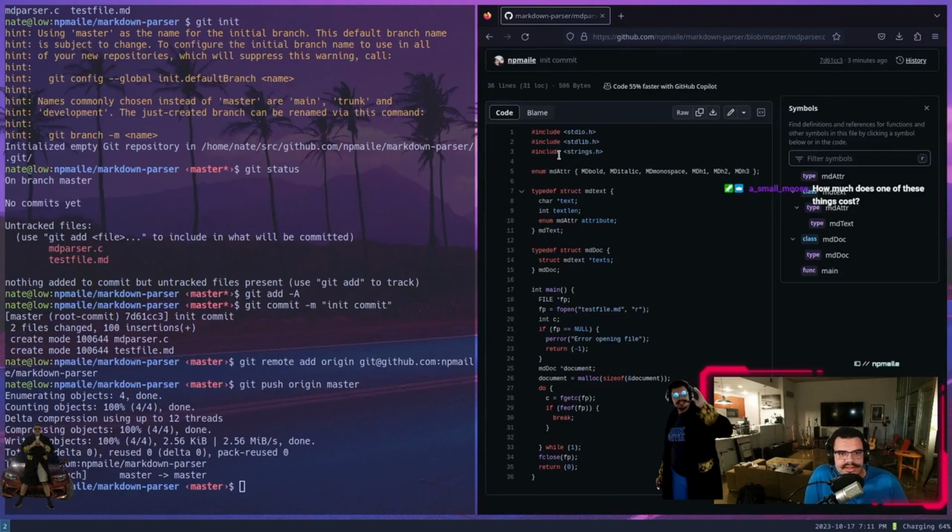So the next thing I have is enum md_attr. That's markdown attributes. I figure if we do a subset of markdown instead of the full markdown specification, it'll be a little bit easier. And I think the way I've been thinking of doing it is reading through an entire file, character by character, and then determining which subsets of those, which strings of those characters, are going to be in what format.